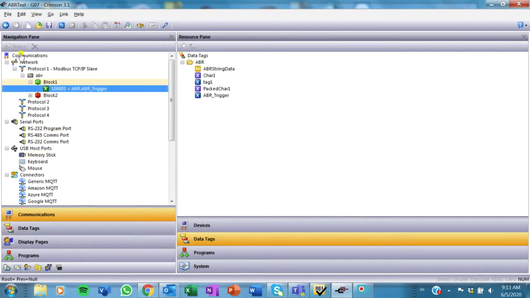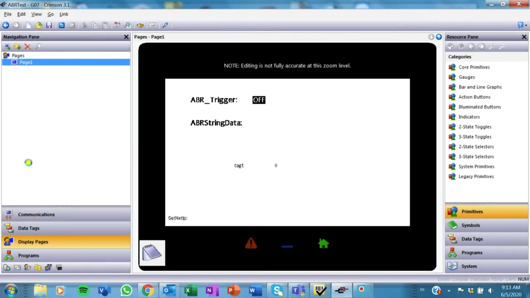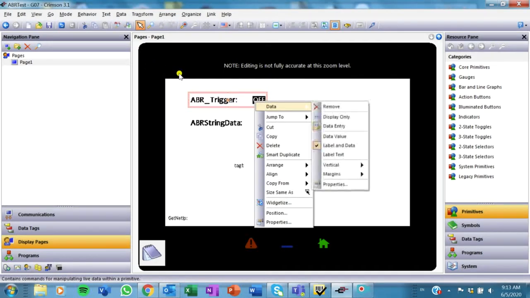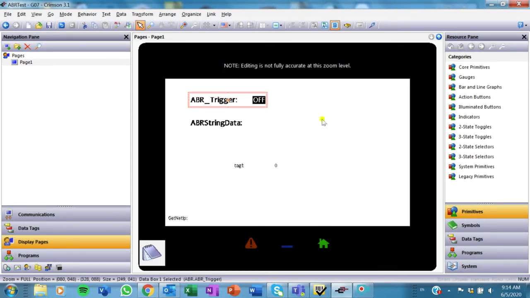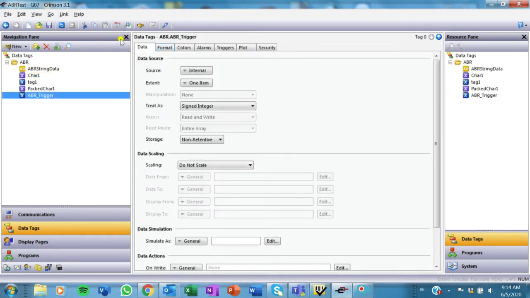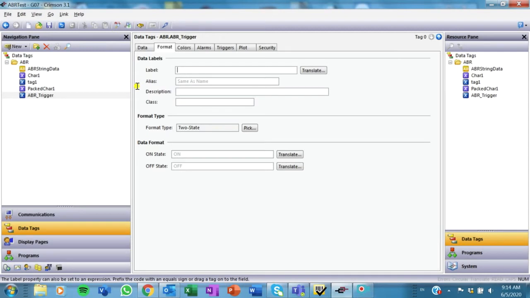Once I do that, I'll go really quick over here to my display pages. I've dragged and dropped this register on my display. What I've done here is I've made it a data entry so that I can turn this on and off. I can toggle that. That's it on that side. If you want to look at this database, you can email me and ask for it, and I can send it to you. You'll notice my format. This is the only thing I changed for my tag when I created it. I created it as a two-state so that it would read on and off instead of one or zero. That's it on that side.